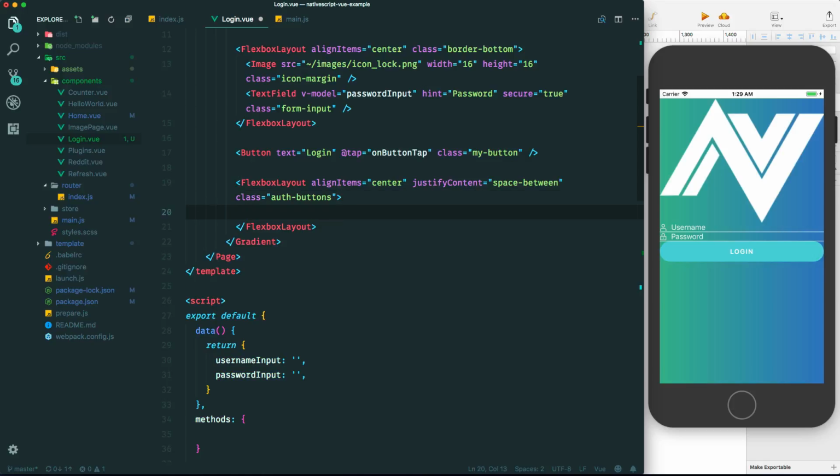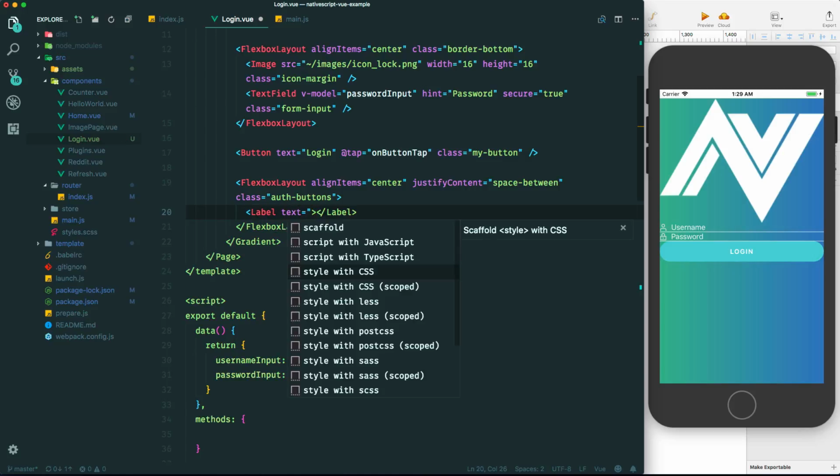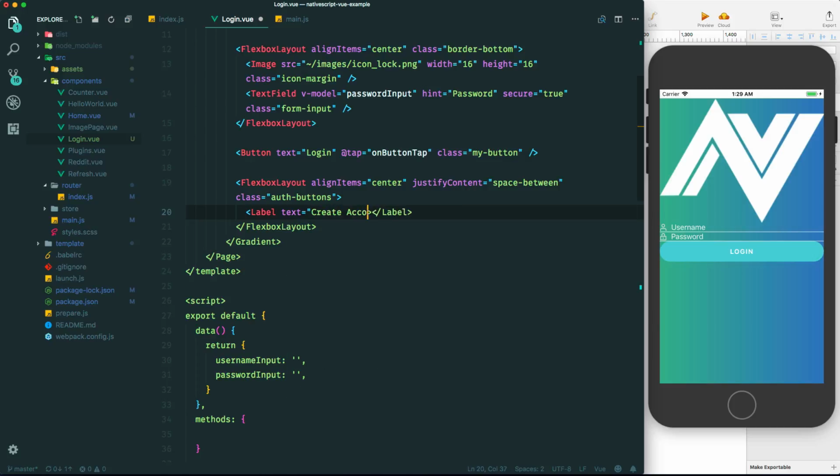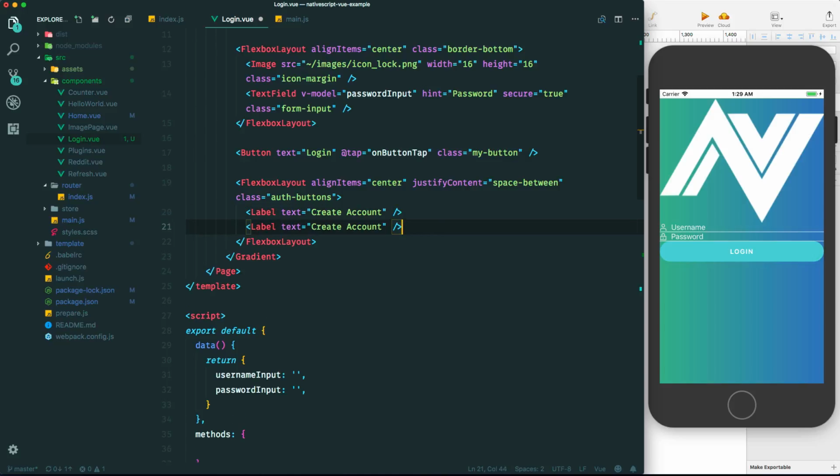And the first item is going to be a label, text is going to be create account. I think I can just self-close this. And the other one is forgot password. And we can actually set the text alignment from within here as an attribute. Horizontal alignment. So this one's going to be left. And this one's going to be right.